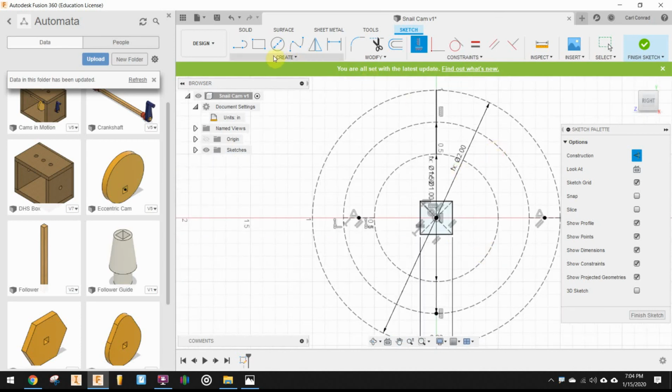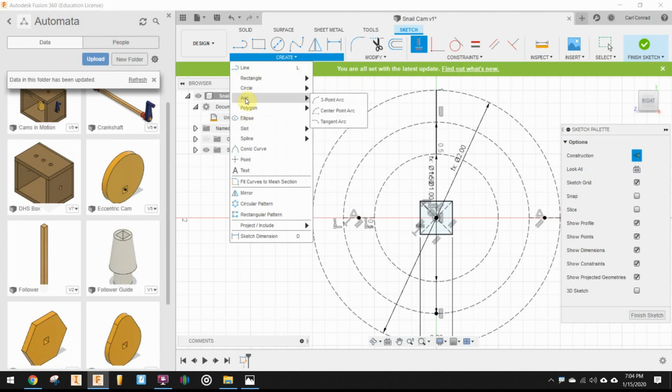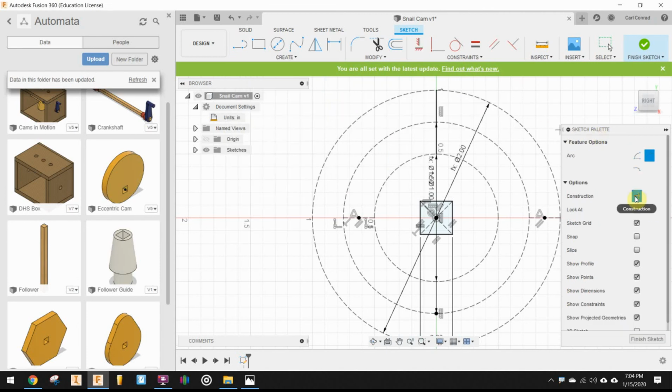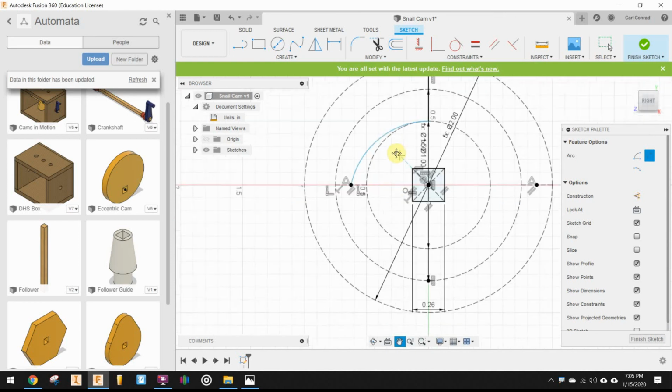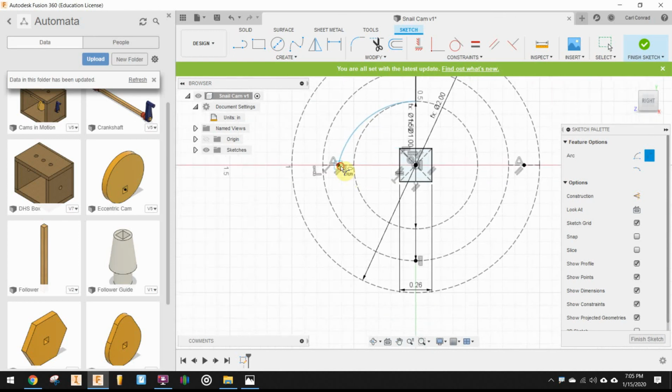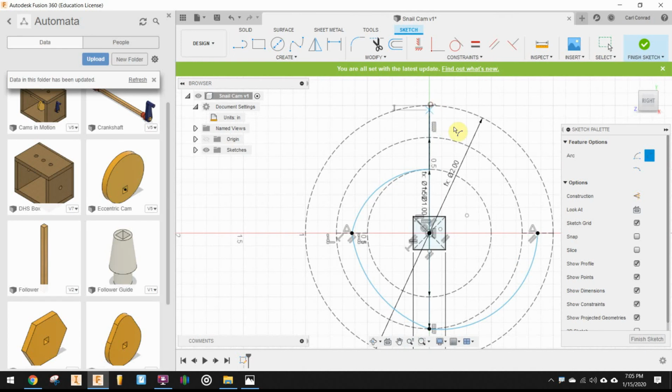Next, what we want to do is I'm just going to eyeball some 3-point arcs, and I want these not to be construction arcs. What we have is this is periodically getting slightly bigger as we go around. So I'm going to start at all those points that I've got laid out with the construction lines and the circles. So you can see every 90 degrees that snail is getting higher and higher and higher until it has the sudden drop at the end.